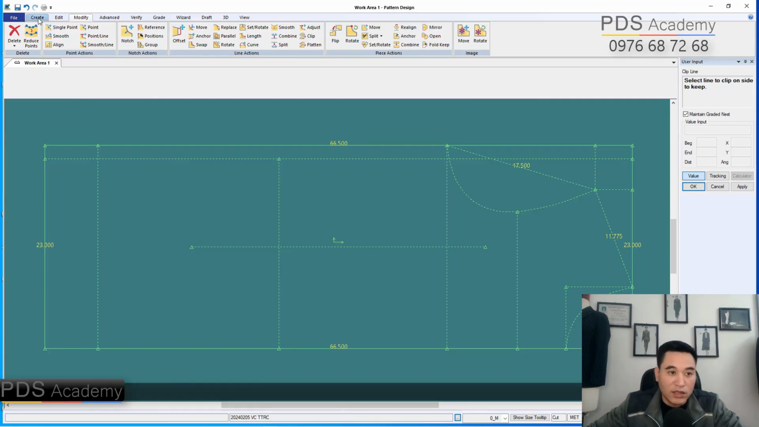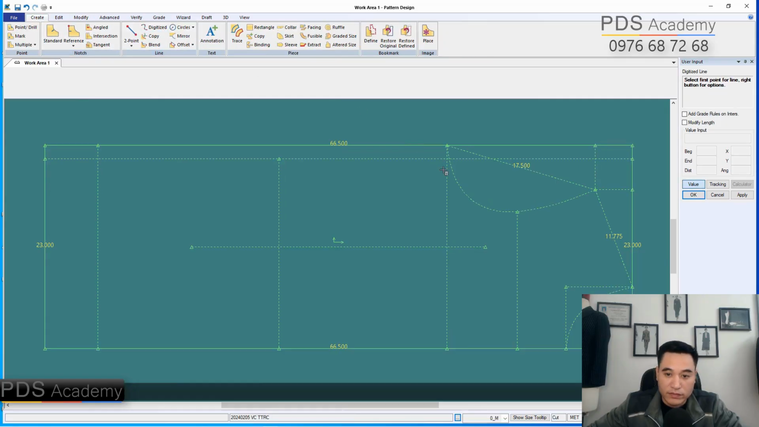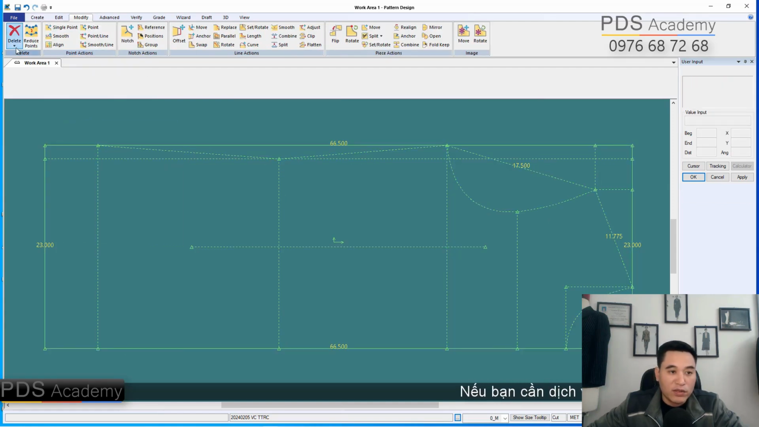After that, you can draw this waistline from the armpit area down to the waist and then down to the hip. There, is that clear? There you go. And after you finish drawing like that, if you want to erase this construction line, you can erase it.